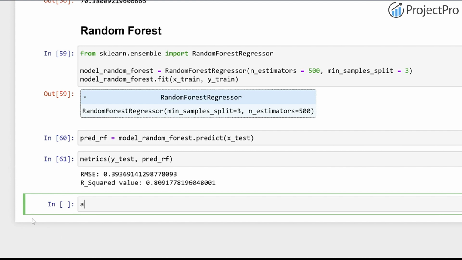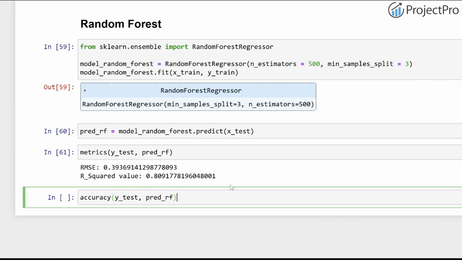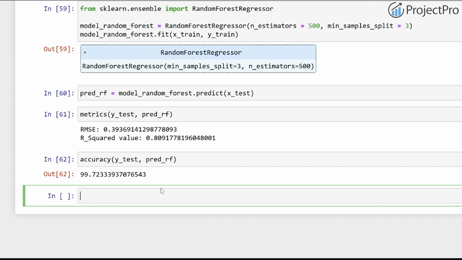Okay, so let's find the accuracy as well. Same thing, Y test and the predicted value using the random forest. Hopefully it should give me some better value because it is giving me a very high R squared value compared to the linear regression one. So it's going to give me, let's see, oh, perfect. It is giving me 99.723%. This is an exceptionally high accuracy for our machine learning model.